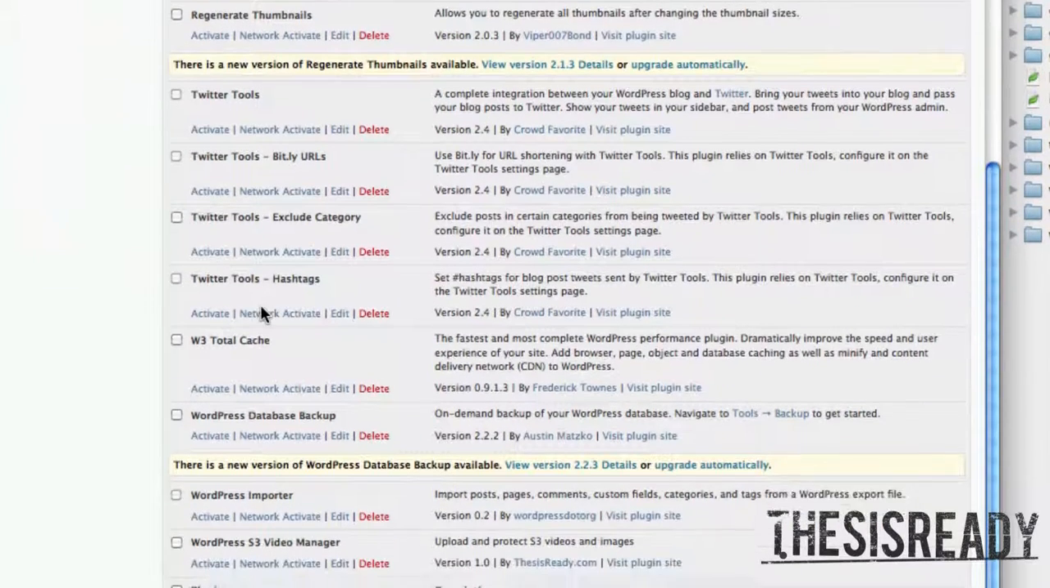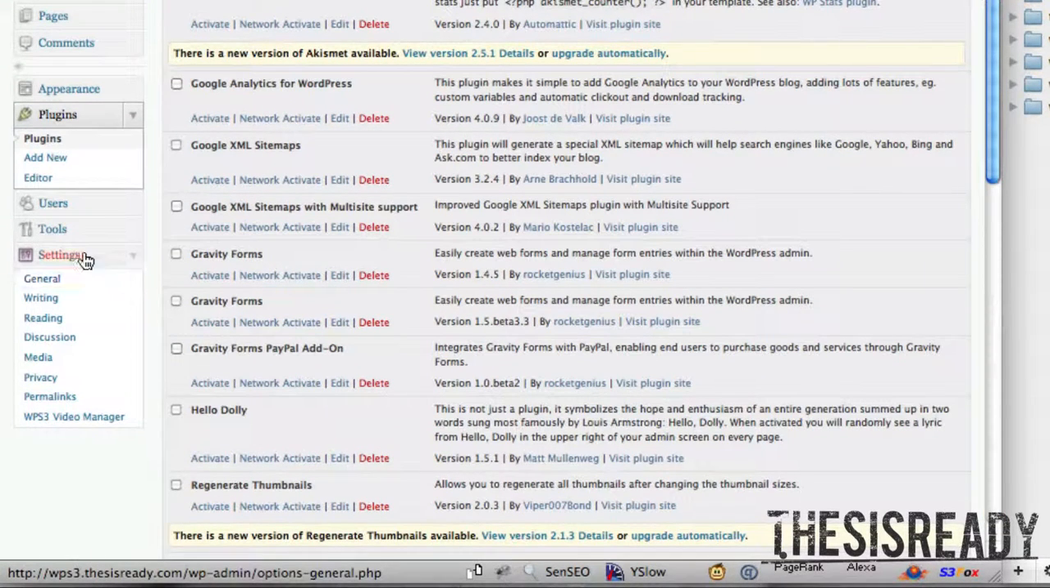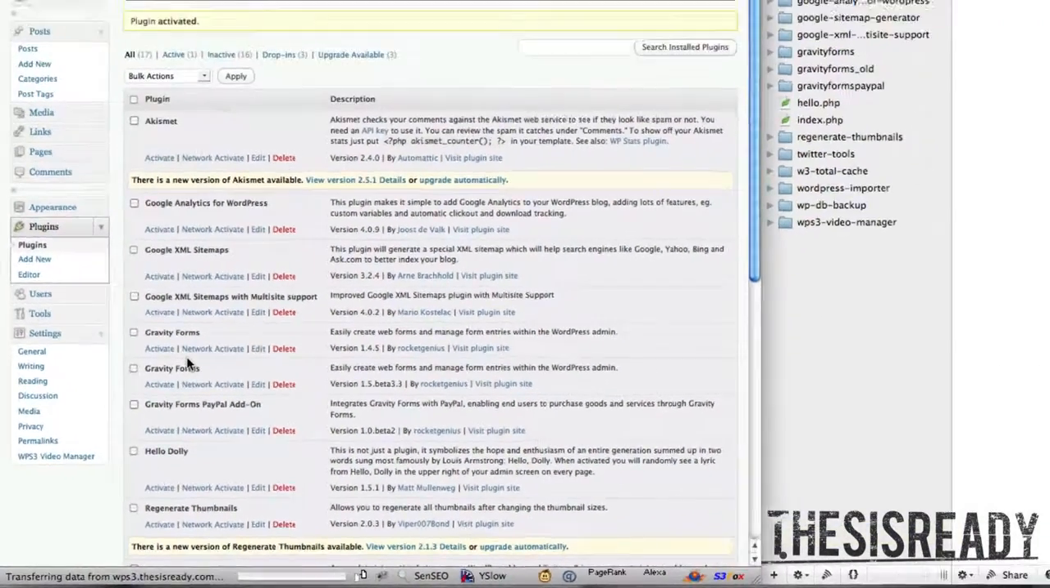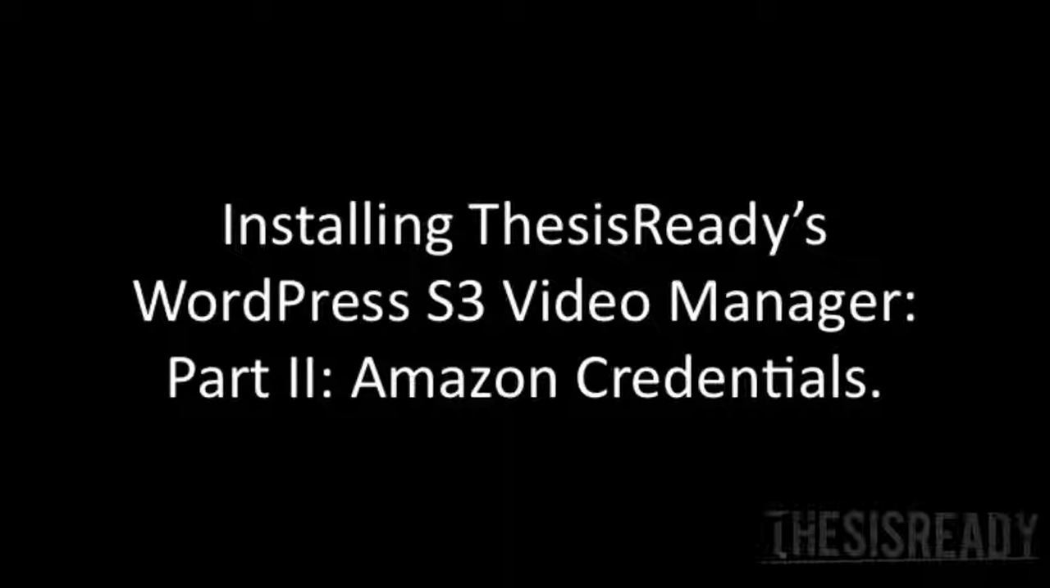If we scroll down to the bottom, you'll see WordPress S3 Video Manager. I'm going to go ahead and click activate. Okay, so now under settings, the very last option, you'll see WPS3 Video Manager. Go ahead and click that, and you'll be presented with this screen. What we need to do now is get our access key and our secret key for our Amazon Web Services account.